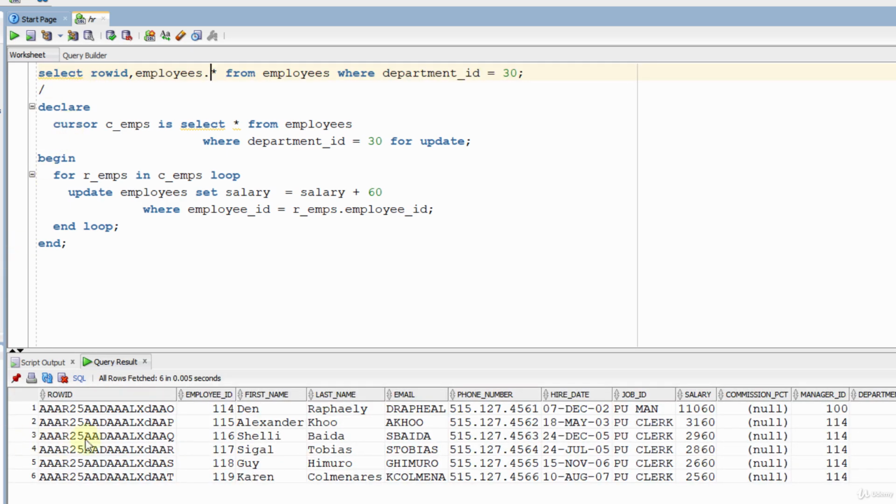As we can see, these are the ID of the rows in the database. With these rows, the database can find the rows much faster, especially if you do not use the primary key. So how do we use the row IDs then? It's by using the WHERE CURRENT OF clause.